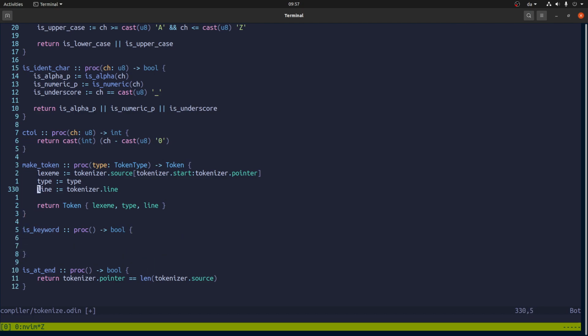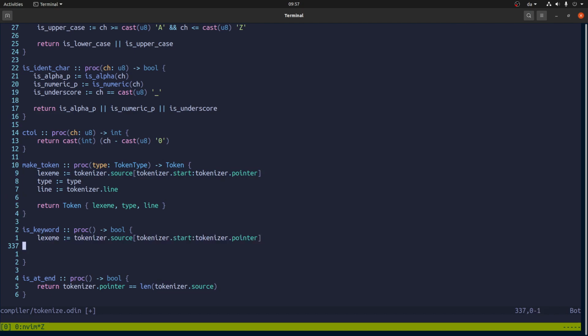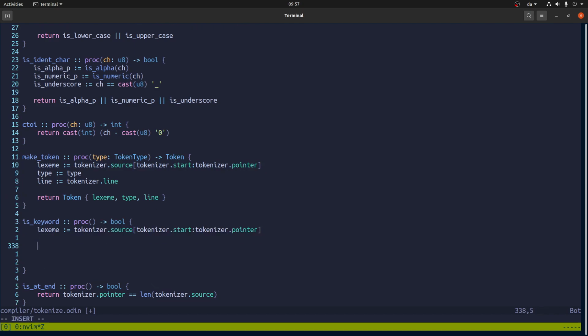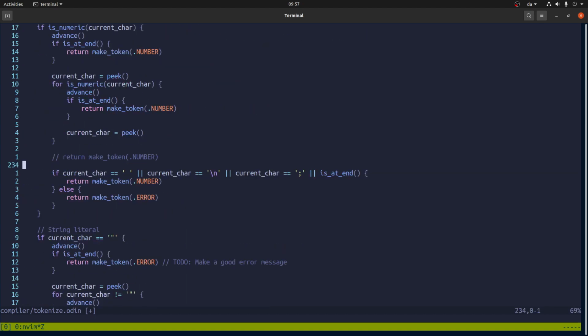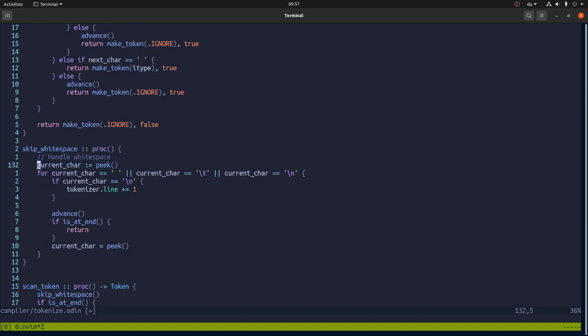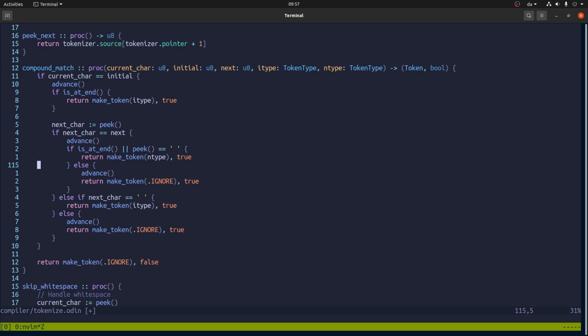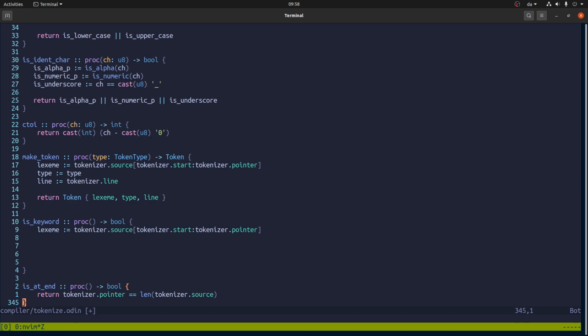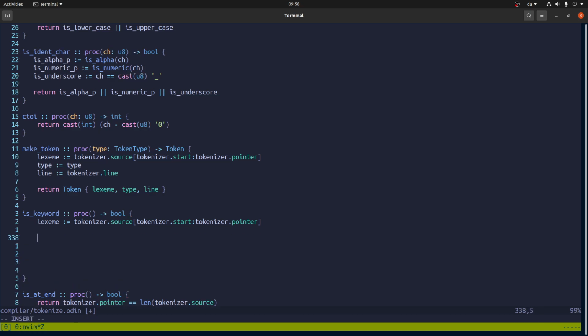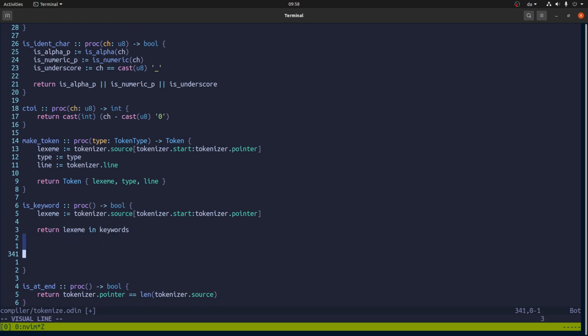First of all, let's get the current lexeme out. It should be done like this. Then we have to see if this word, the string, is contained in a list of keywords that we'll define. Let me just check this function up here. Okay, I think there is an in keyword in Odin, so we can say if lexeme in keywords, then that's what we return.